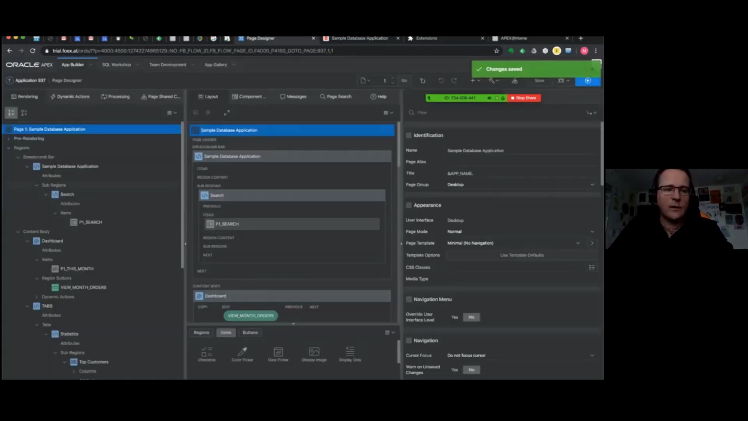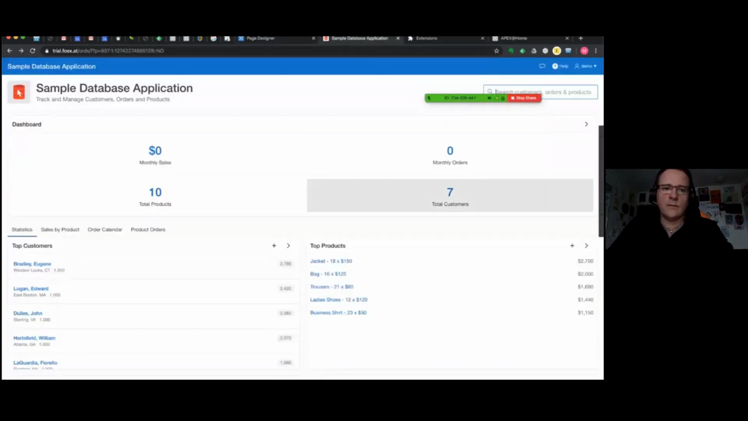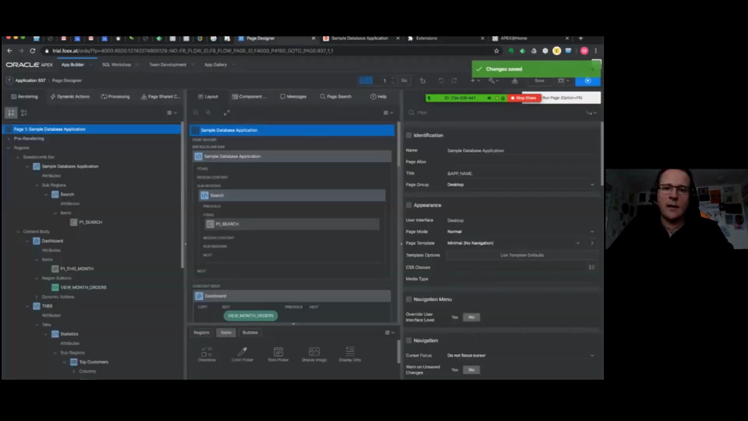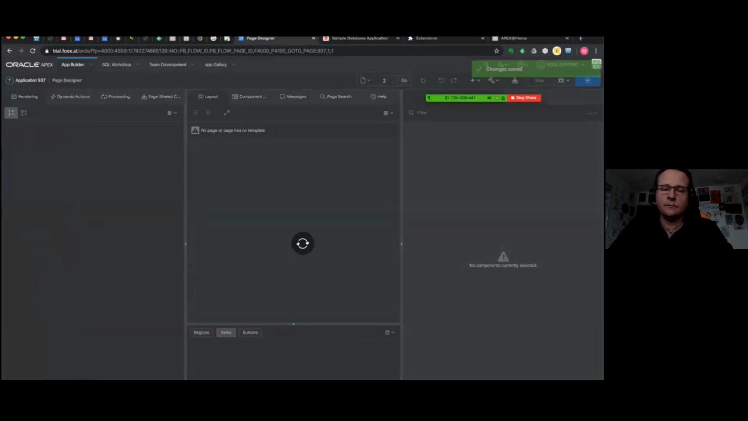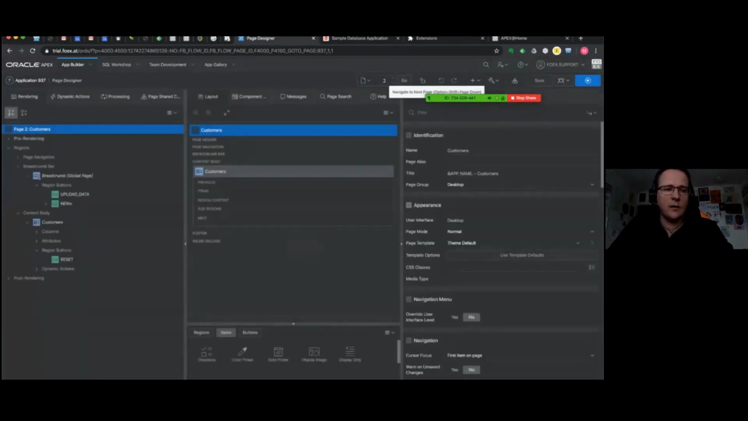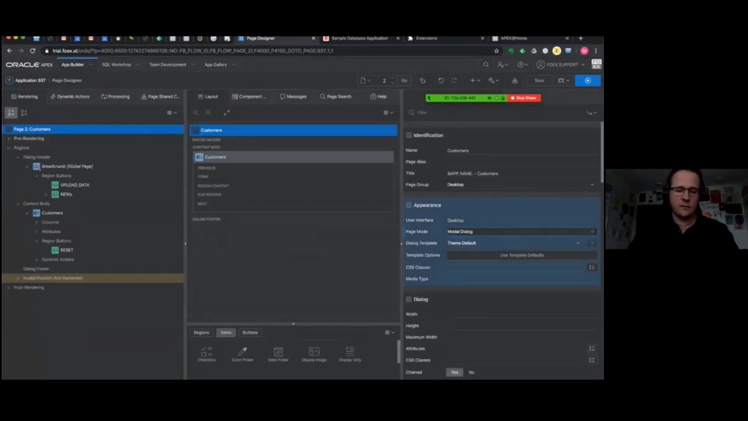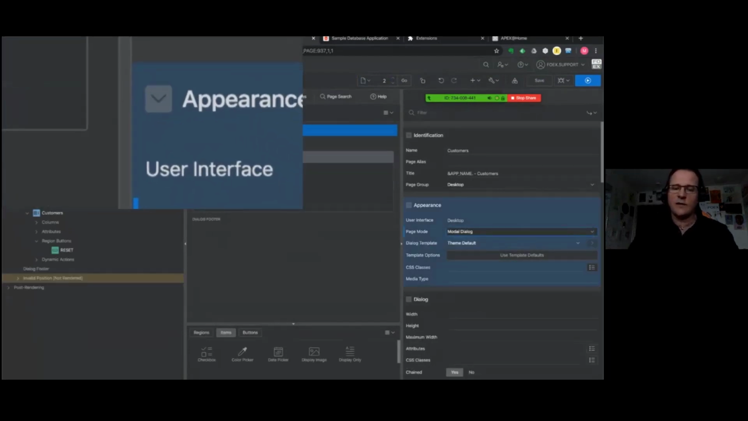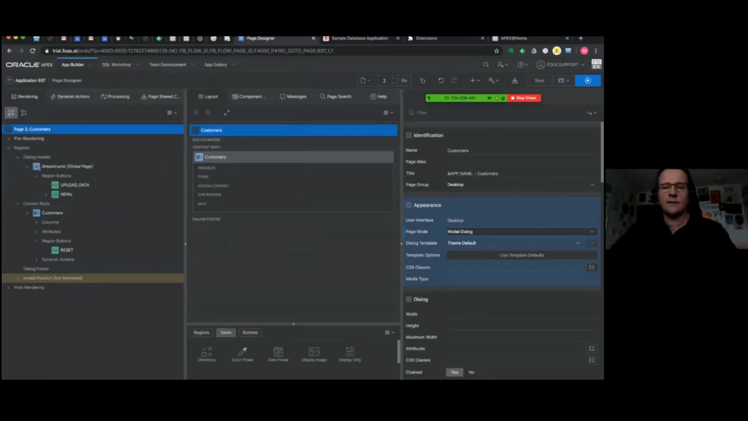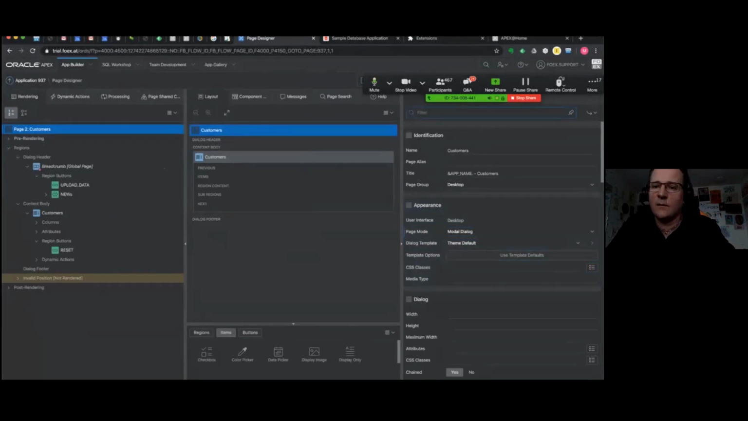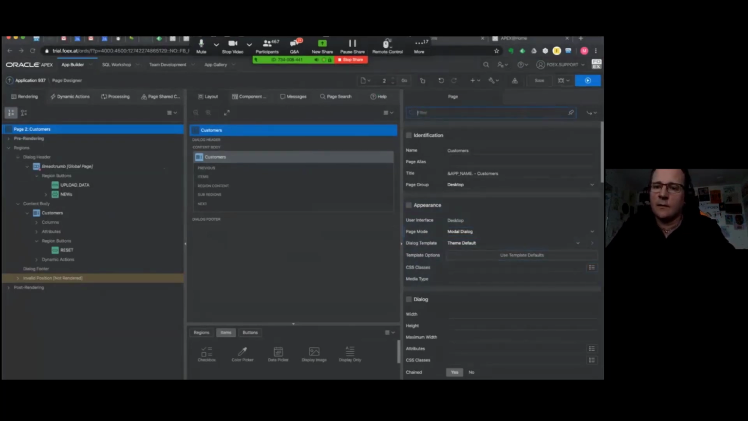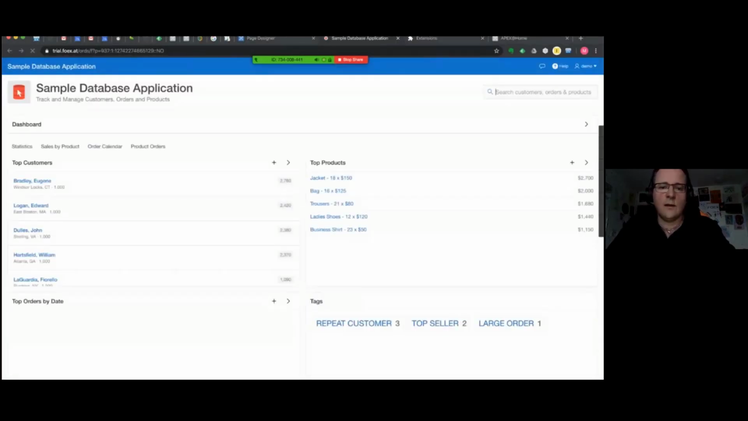And we can simply change that customers page, which is page 2, to a modal dialog. So we just go into page 2 and change the page mode. If I zoom in again, we're just changing it to modal dialog. The good thing about Apex is it's quite intelligent. It knows that because it's a modal dialog, I can just save that, and it'll take care of the rest for us. So it'll do the popping up of the modal dialog when we click on that link now.